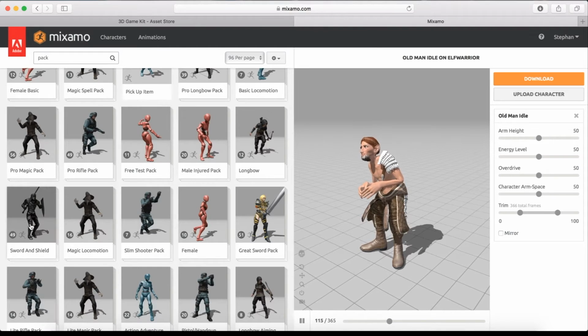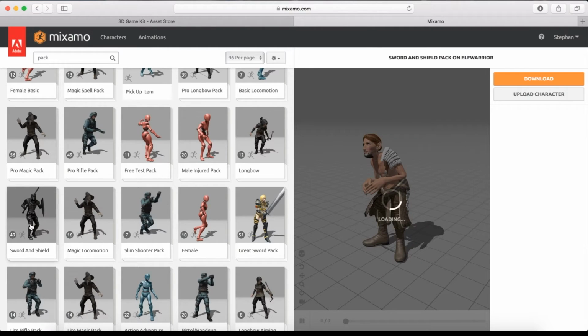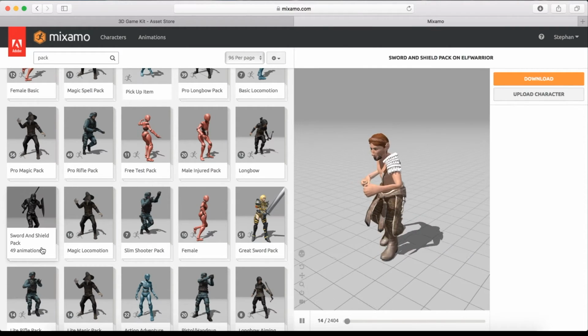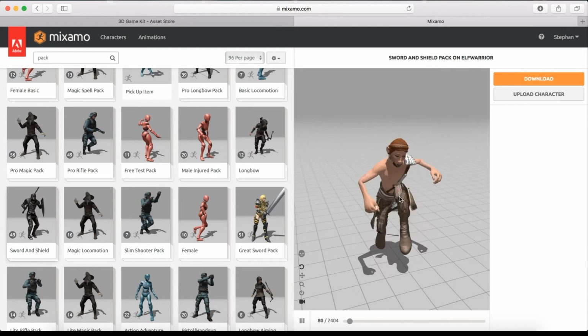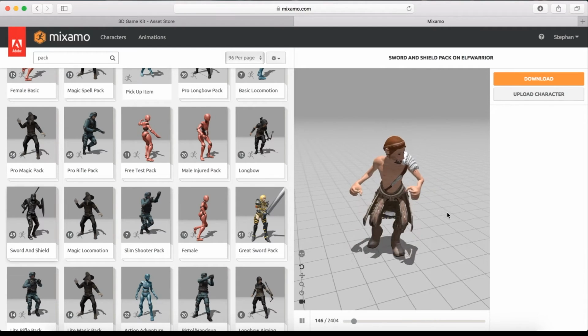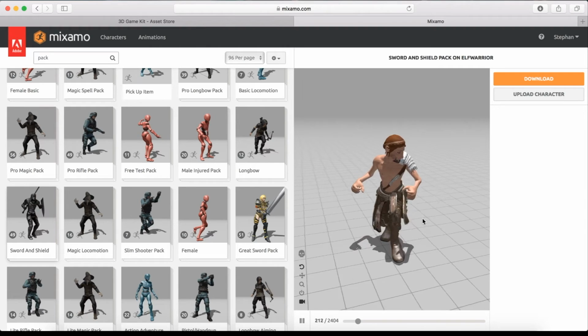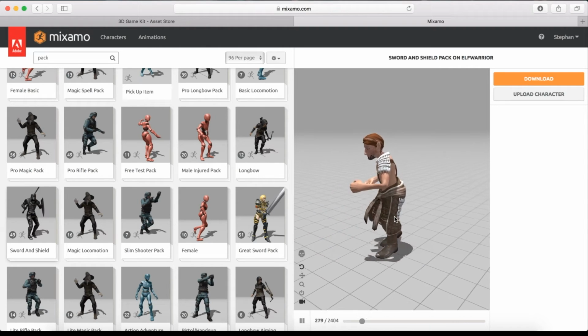So what we're going to do is have a look for, how about the Sword and Shield pack? Now what this is going to do is download for us all 49 animations associated with this Sword and Shield character. So we got some running animations, some jumping, some blocking, some attacking. It's a complete package for you.